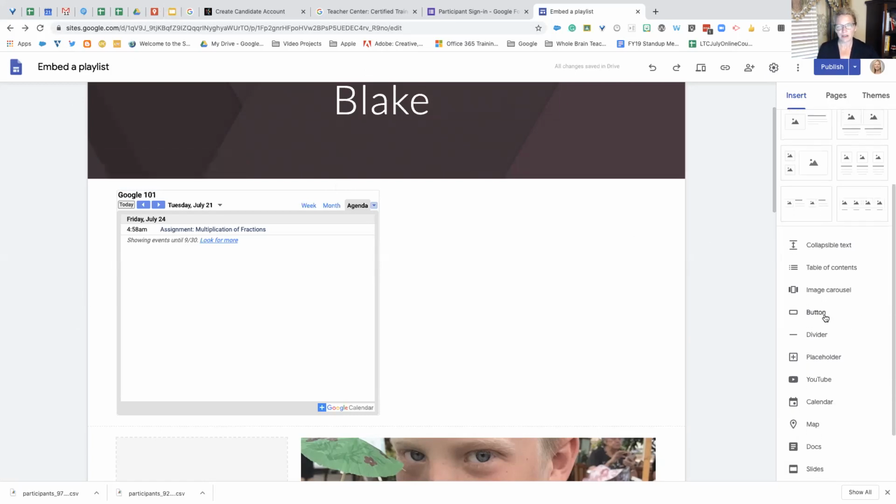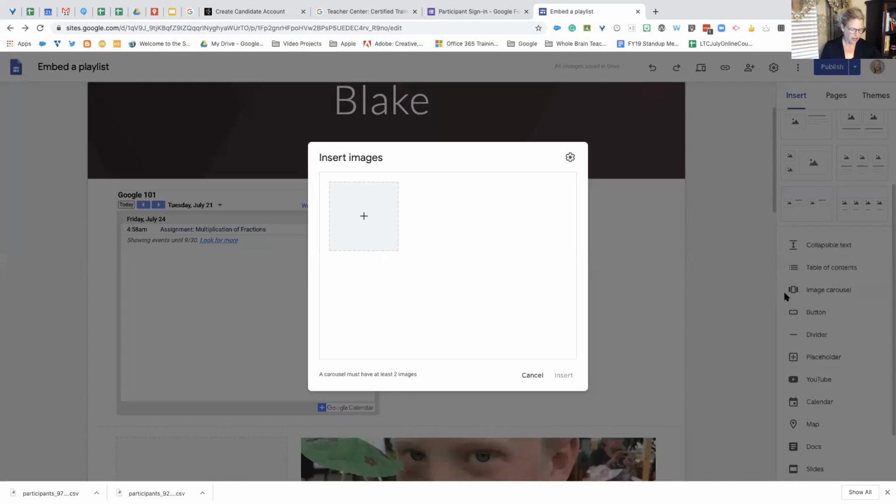Another thing, I don't know if you've played around with Google Sites much, but there's an image carousel here. Anybody use image carousel in the classroom? And if so, how did you use that? Feel free to unmute to talk as well. With the image carousel here, it lets you put in several images, and then the students or whoever you share the site with can go through that image carousel to see all of the different pictures there.